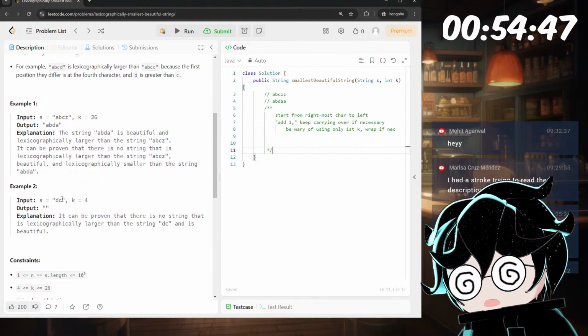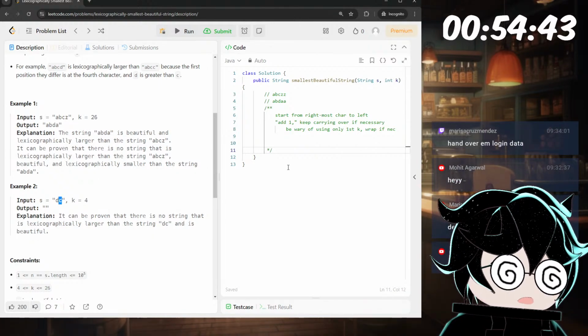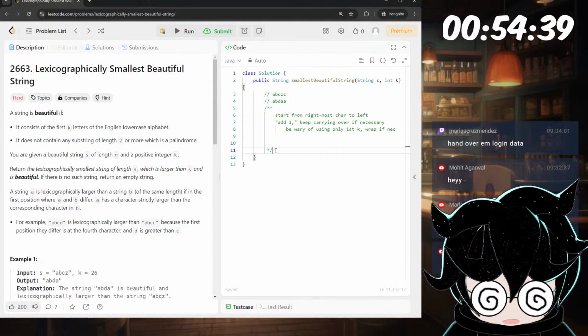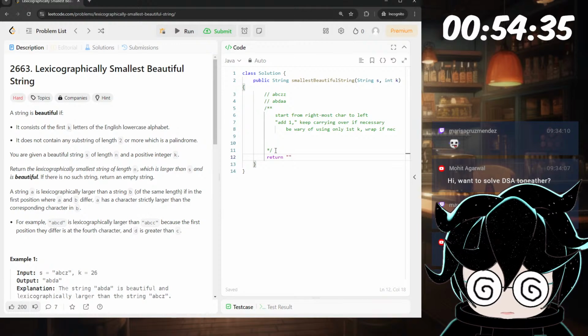Is it this one? And over in login data. Okay, let's return, just as a bogus value, return nothing.